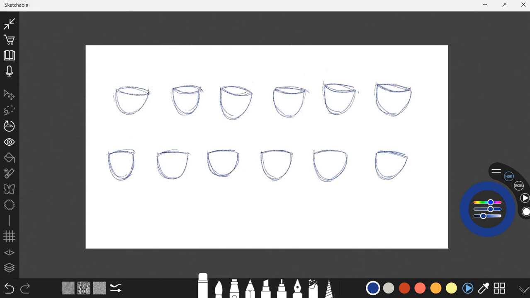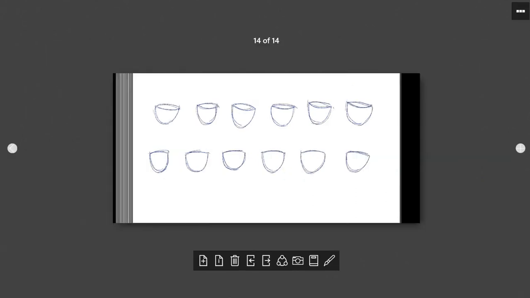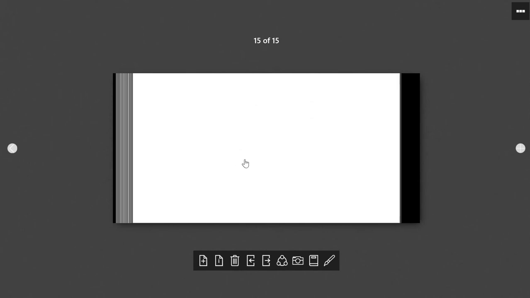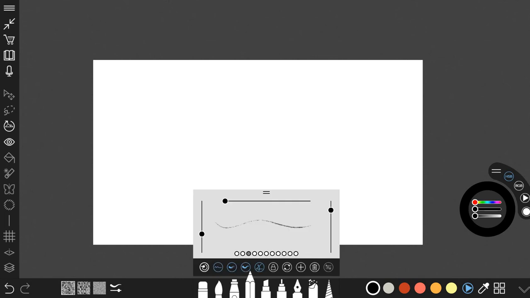Yeah. So this is just a practice. Another one, you draw again an oval. Let's use another canvas. Okay, so let's draw another oval.